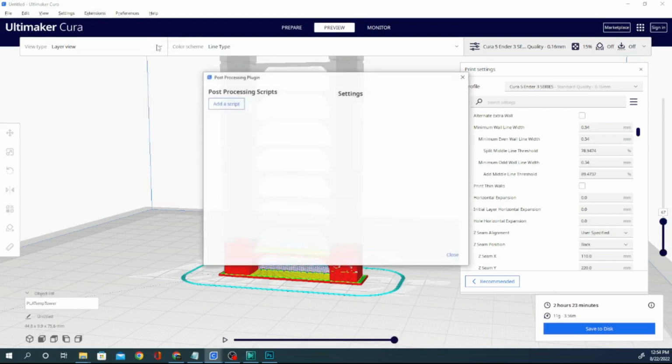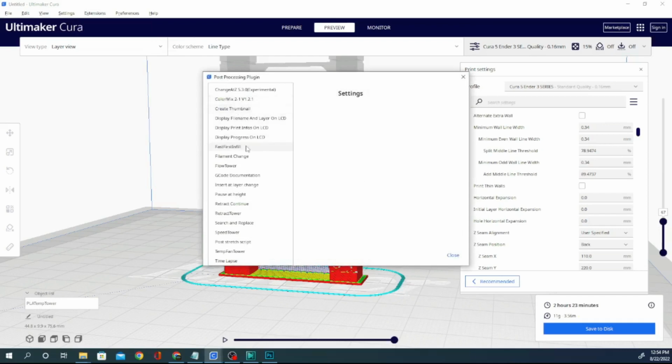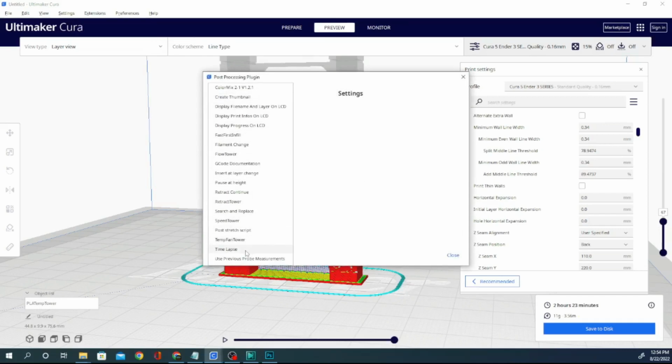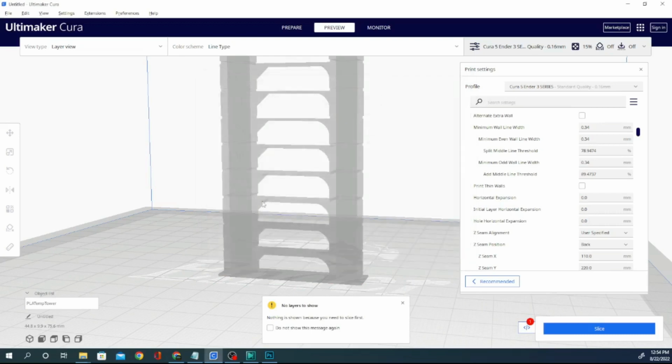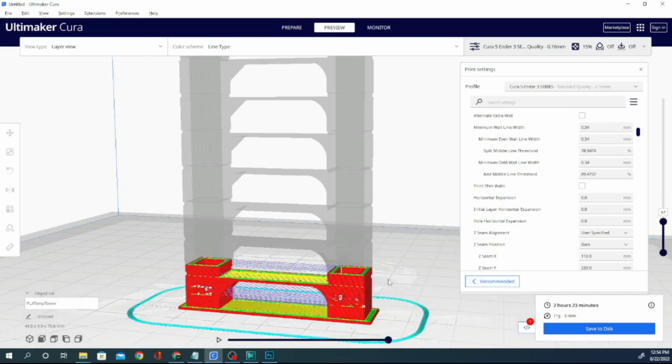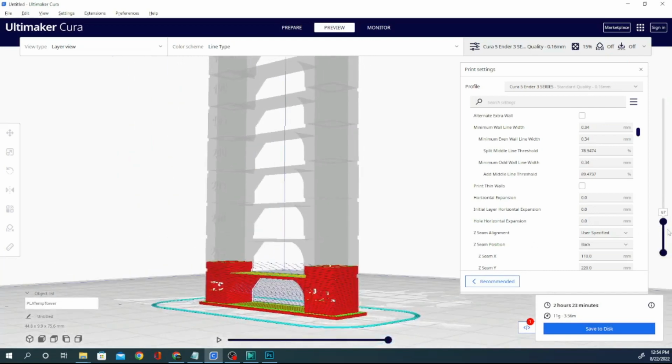So we're gonna go to post-processing, modify G-code. Basically what we wanna do is add a script to change the temperature. Starting temperature 220, temperature increment -5, change layer 52, change layer offset. So, we can add that, but first we want to see how many layers we have in our model here. So we're going to slice again, since it destroyed our slice the first time when we changed the setting. And we're going to figure out how high a layer is, or how high one of these stacks is for a layer.